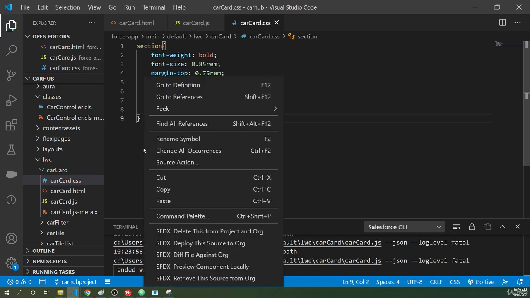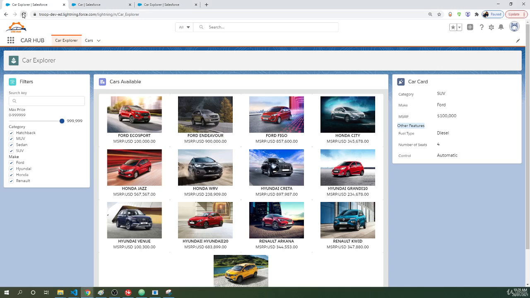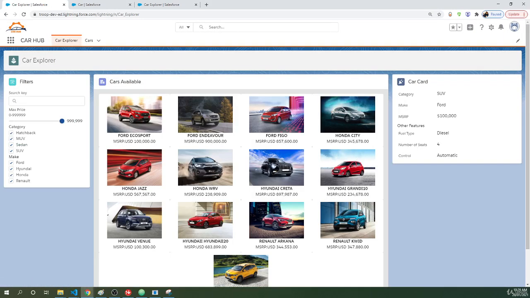So let's deploy this and see whether our section heading is coming perfectly fine or not. So now it's deployed. Let's go and refresh the page. Let's refresh it once again. Caching issue. And now you can see that other features is coming in capitals and the gray color heading is coming, and the rest all is looking good to me.